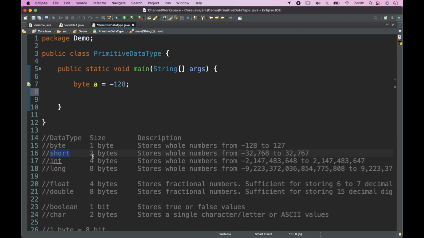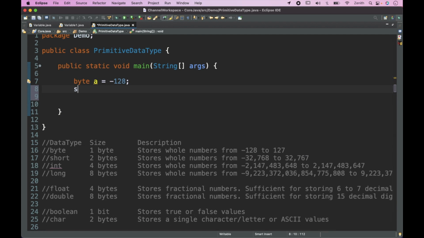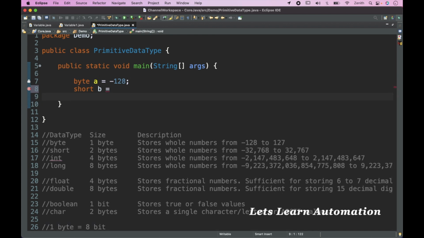Short takes 2 byte to store. 2 byte means 16 bit, so it requires 16 bit of memory to store the variable, and its range is quite larger compared to byte. In short, we can store in this range. So if I declare the short variable, short b equals to, let's clear the space.